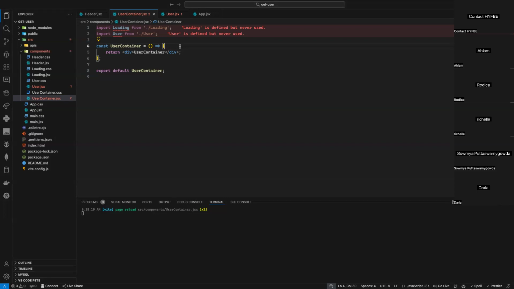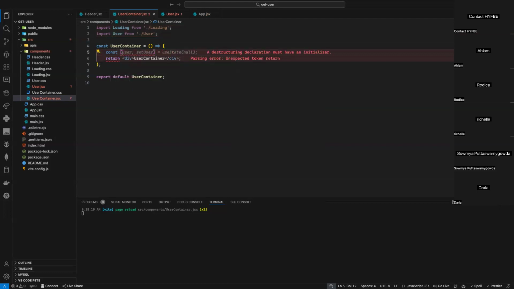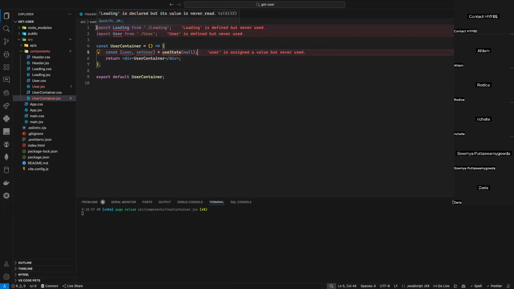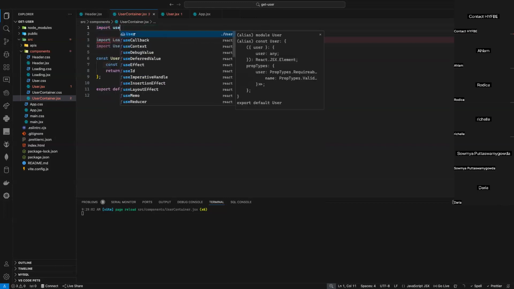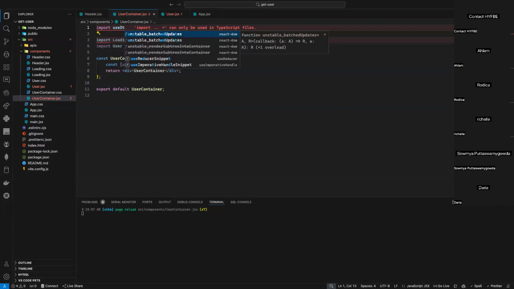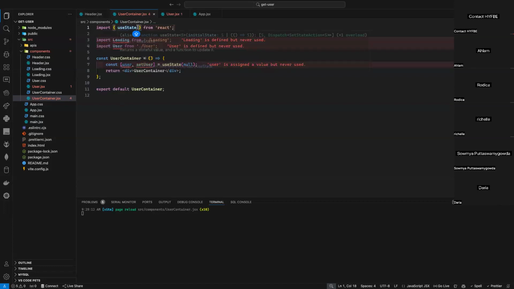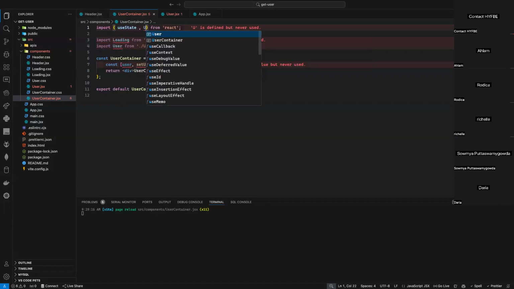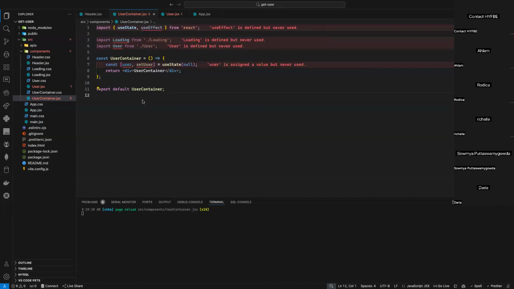I will try to send a request to get the user data, right? So it's user, set user. Indeed, I need user, set user, and here, as you can see, I need to import useState, which I don't have yet. I need to import it at the top. So import useState, and I will need useEffect anyway because I need to send a request to the backend. So let me import it anyway. useEffect. Voila.